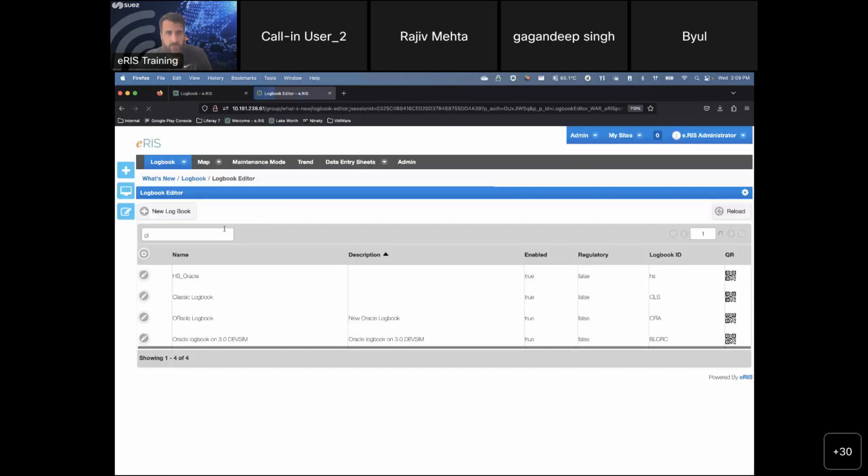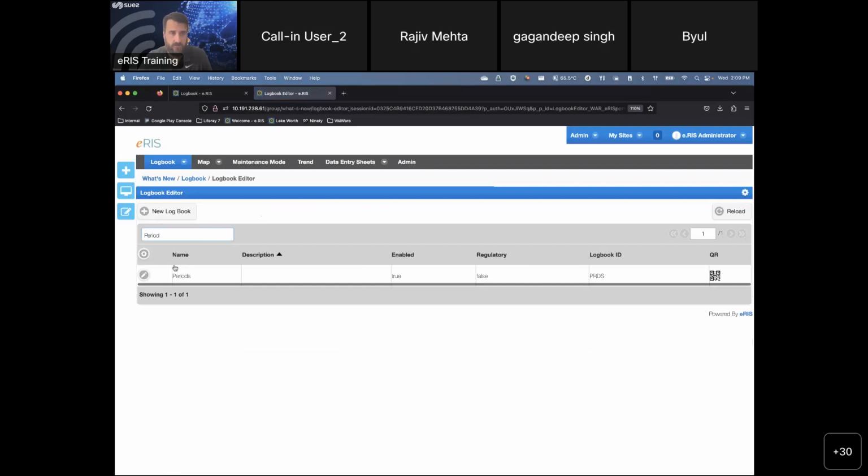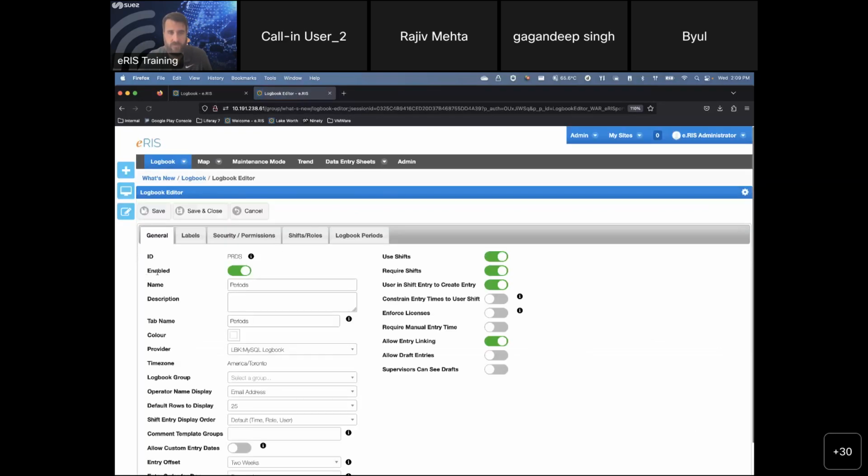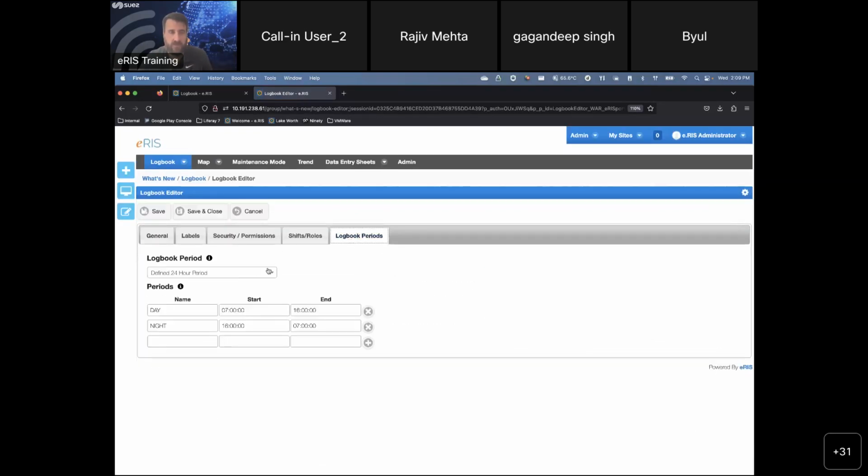So I actually have another logbook set up here that I've called periods that already has this setting configured. So this dropdown, by default, is per day, which is how all current logbooks are operating now. You can think of your current logbooks operating under a per day logbook period shift, where the period is from midnight to midnight every day. But the defined 24-hour period allows you to flex that around a little bit.